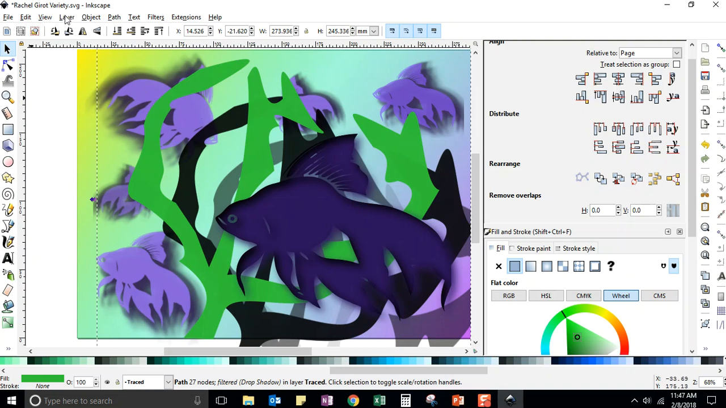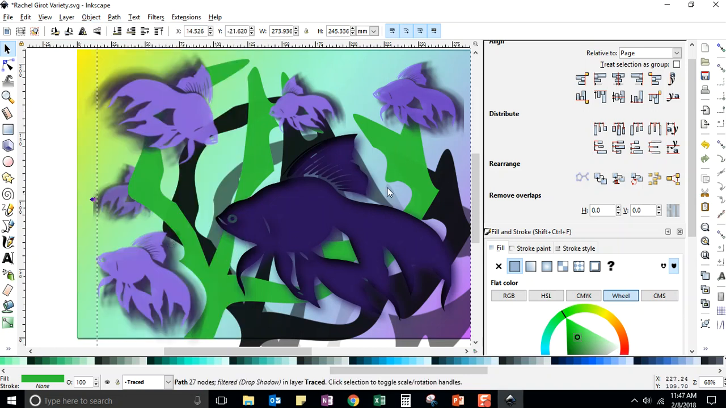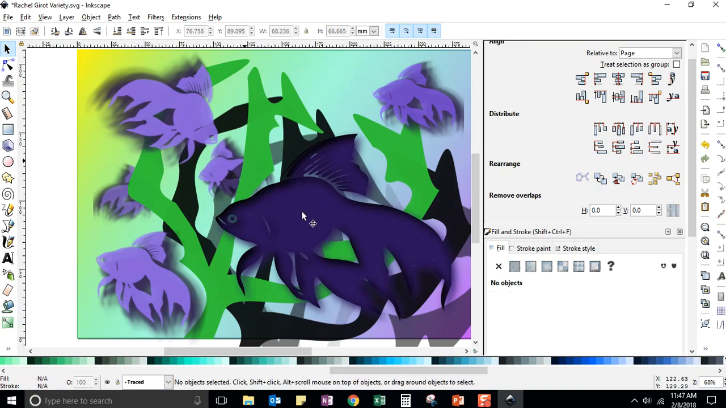Let's see, do I want to lower it even more? Let's go ahead and Object. Let's see what happens if I lower it again. And lower it again. Okay, so that's kind of fun. I think I'm going to take that fish right there and I'm going to lower him so he's behind there, and then I could move him. I could have him so he's kind of peeking out back there. That's fun. So creating some layers.